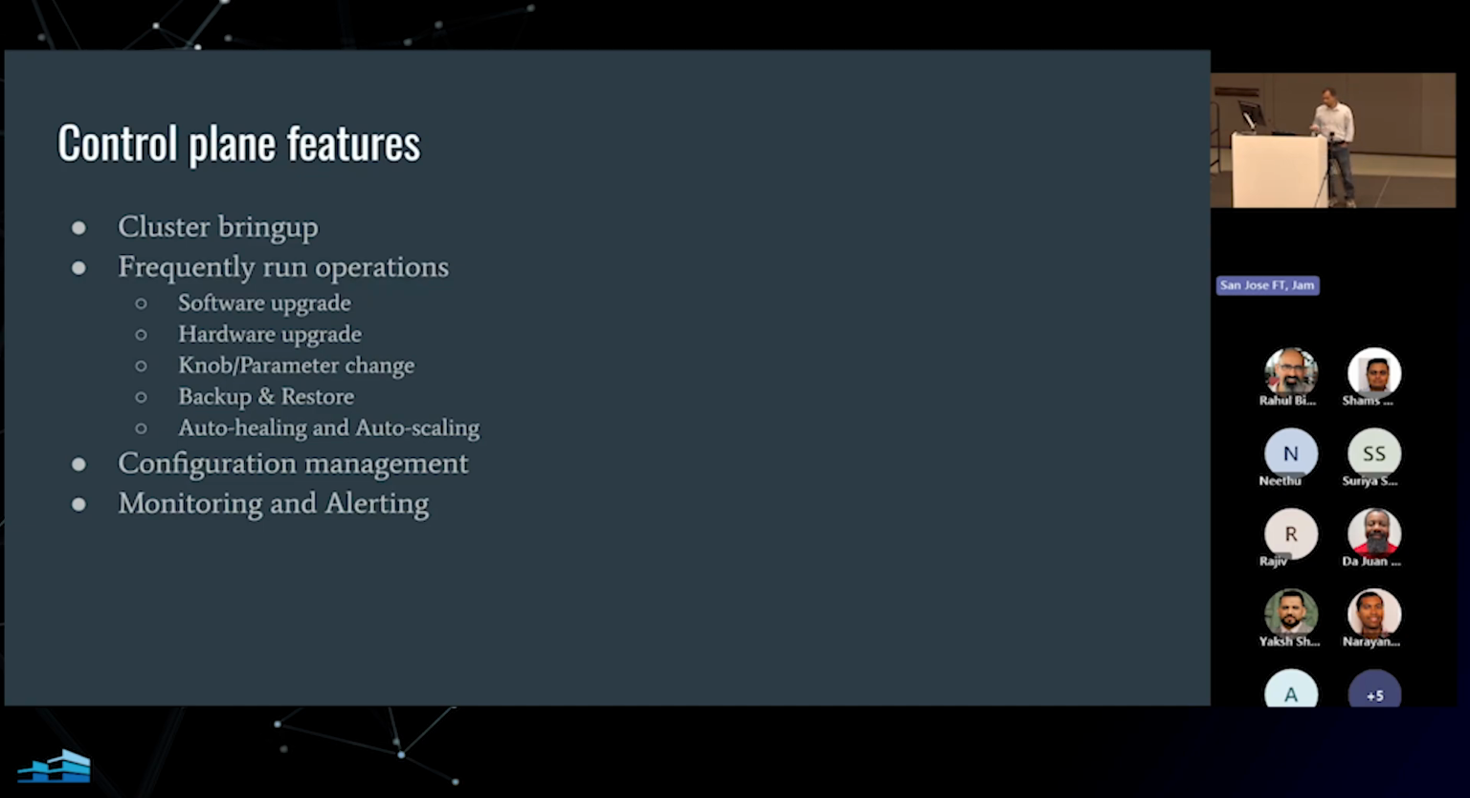And then we talk about auto healing and auto scaling. And then configuration management, which is, broadly, the ability to keep the configuration of all the clusters in a central repository like GitHub, make a change to the GitHub repository, and be able to deploy this change across the fleet. That is what I broadly call configuration management. And then monitoring and alerting, which is necessary for many systems.